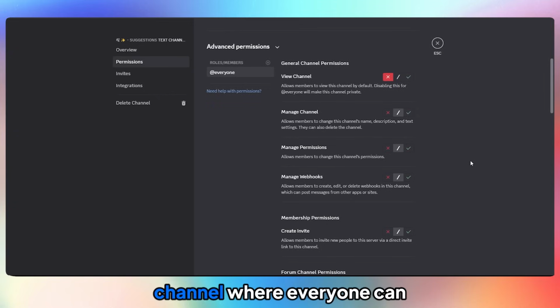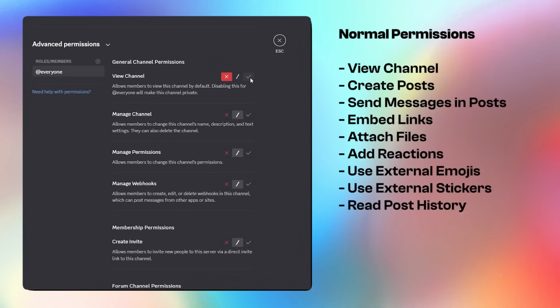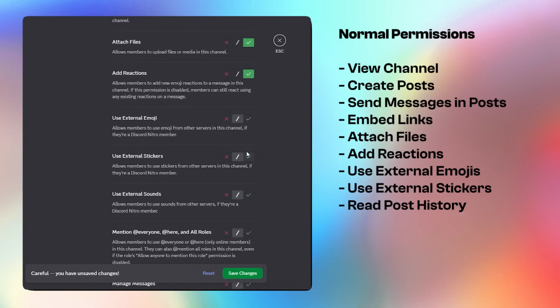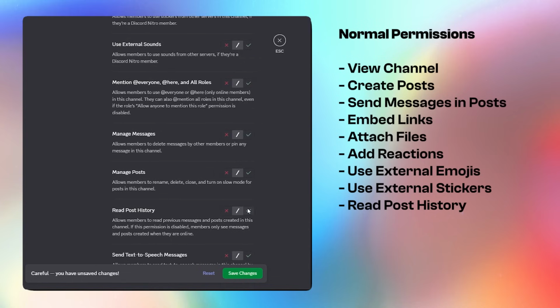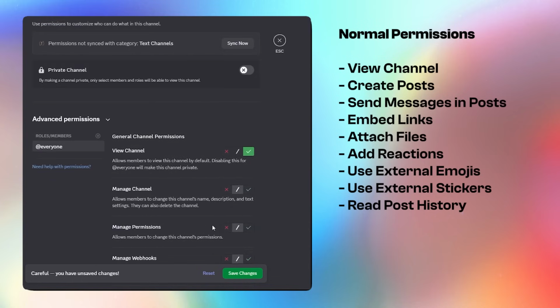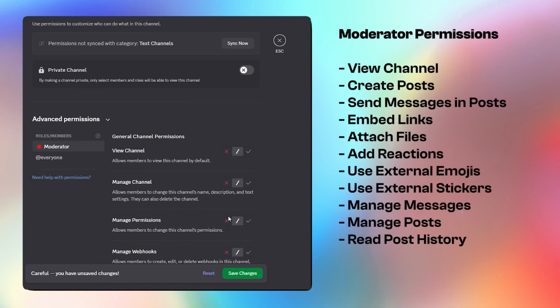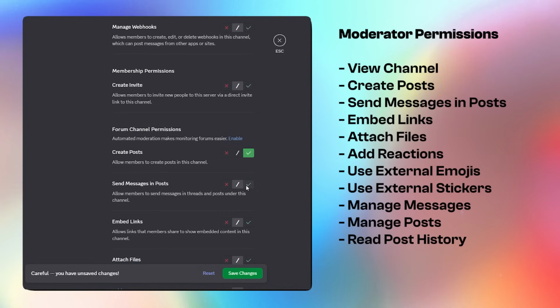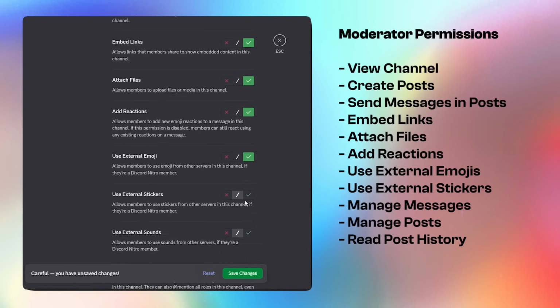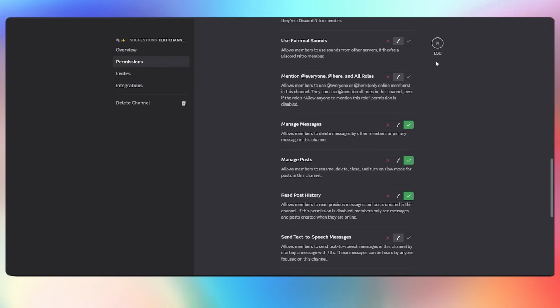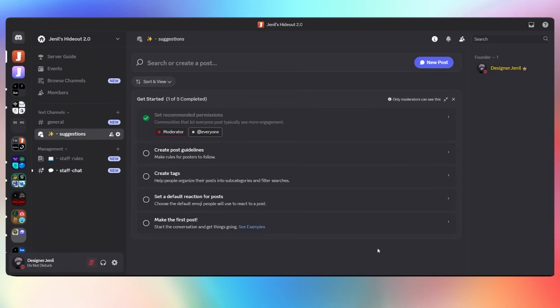If you're creating a forum channel where everyone can create a post, then you can apply these same permissions. If you want staff, such as moderators, to manage these forums, then follow along. Or else, you can skip to the next section. As you can see, we have completed step 1.